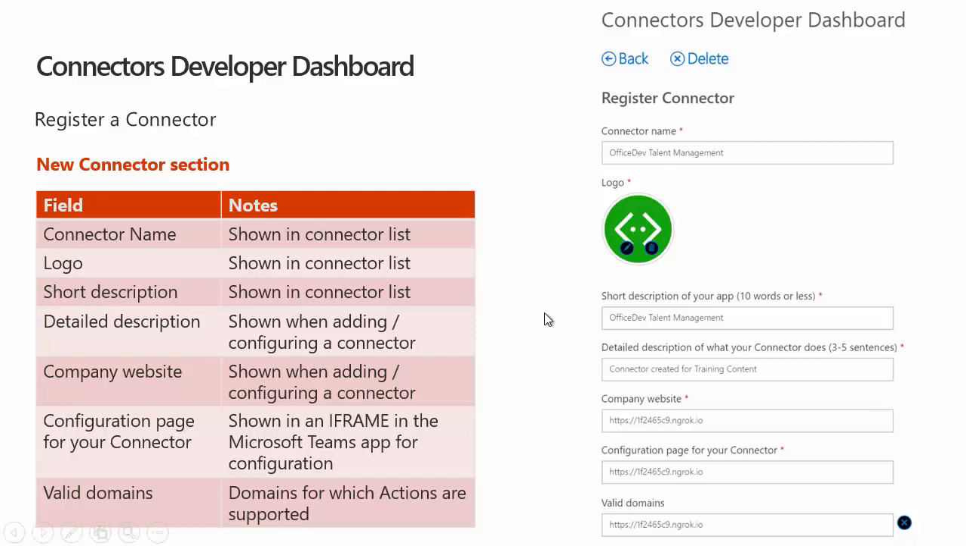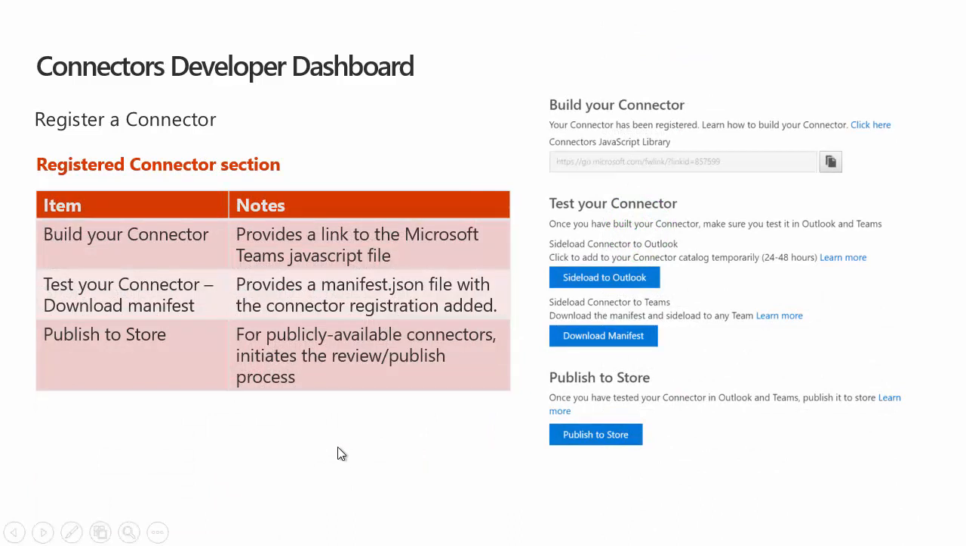In addition to that information, after registering your connector in the dashboard, you get a registered connector section which has various links and buttons that you care about. The top one says "Build your connector" is a link to the Microsoft Teams JavaScript library. We've already included that in our project, so you most likely have that already in your Teams application, so you don't necessarily have to get that.